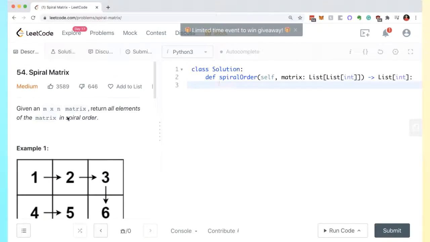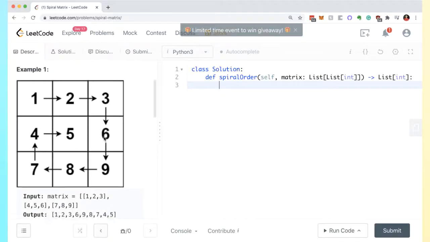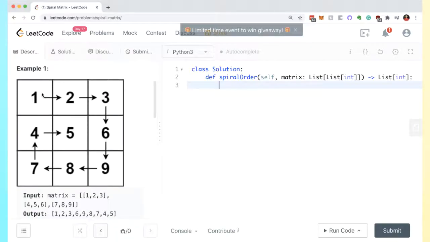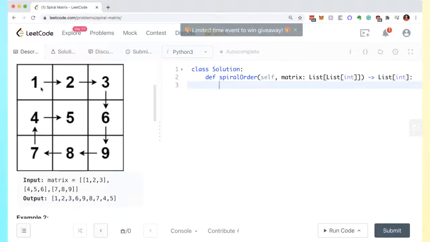Hey folks, we're going to solve a classic interview problem. It's really good practice for working with matrices, which are a very common data structure that you have to work with in an interview setting. So here we're given a matrix consisting of these numbers 1, 2, 3, and so on.